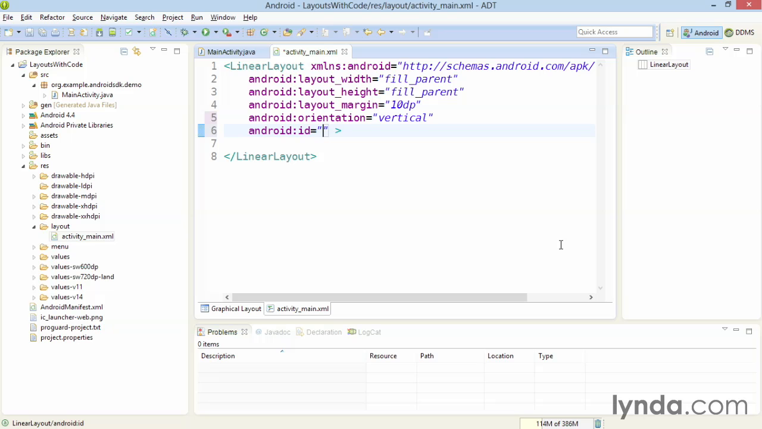In order to assign a new unique ID, always use this syntax: @+ID/. The @ character means you're creating a new resource. The plus means you're creating a new ID from scratch rather than referencing an existing ID. And the ID means that you're referencing the ID collection of resources. Now, assign the unique ID, and I'll just call it layout.